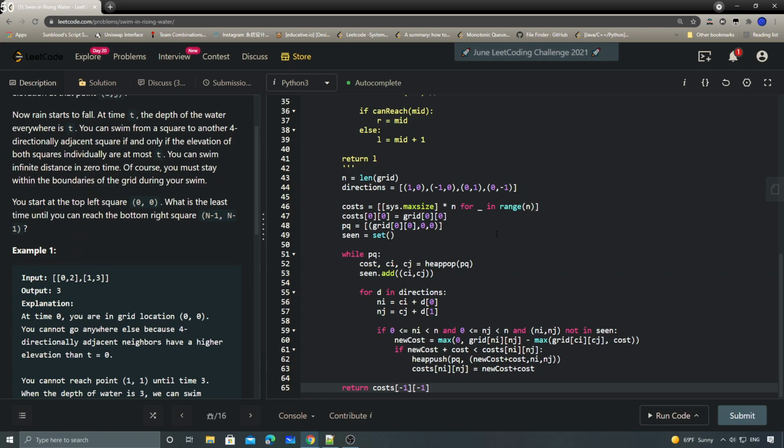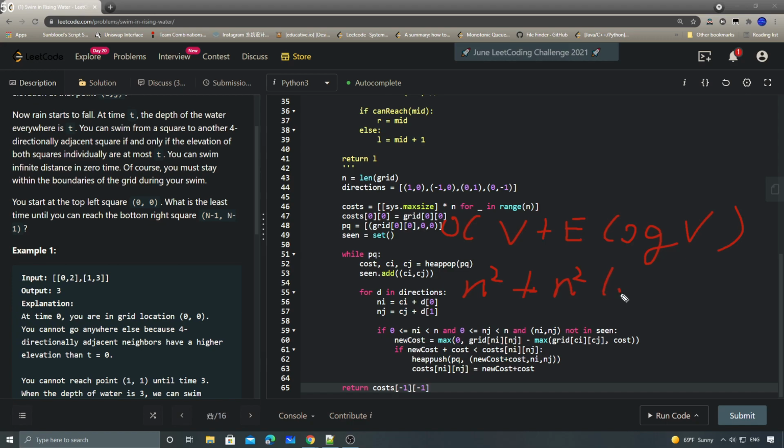And for the time complexity for the Dijkstra, I think it's V plus E log V, right? So that's the time complexity for Dijkstra. And when we convert it into this problem, so the vertices and edges, right? Vertices are like n squared, plus, how about edges? Edges is also n squared. Okay, and then we have a log of n squared. Right, so this one is gone, right? Actually, as you guys can see, this one is the same as the binary search, the time complexity. Okay, so that's the Dijkstra for you guys.